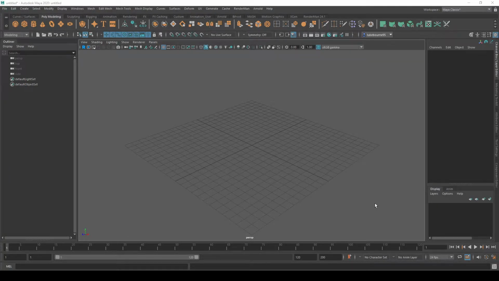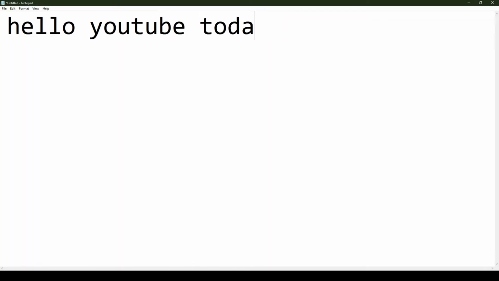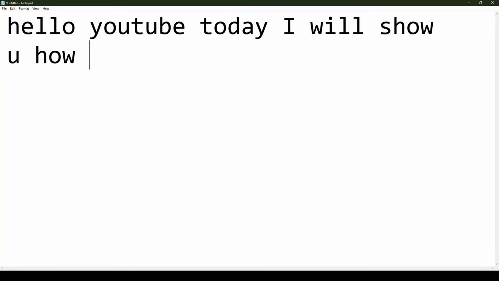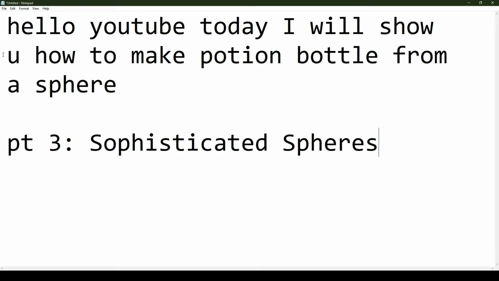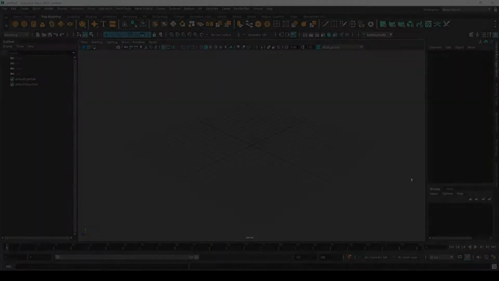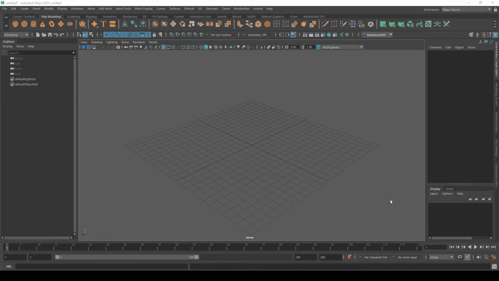Today in Maya we're going to be looking at creating our first 3D printable object using the sphere polygon primitive. Alrighty, to kick things off, we are going to go up to our tool shelf and click on sphere.